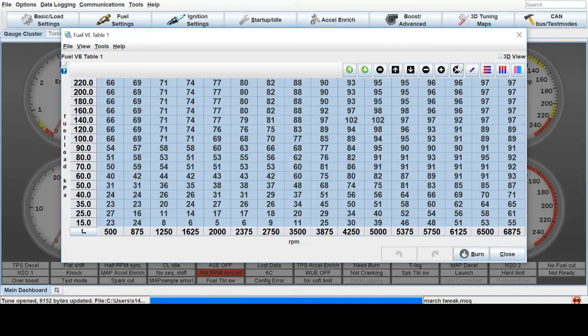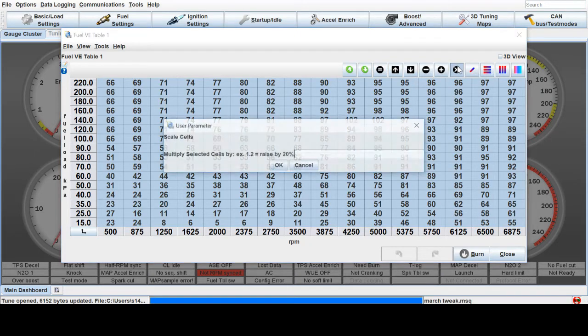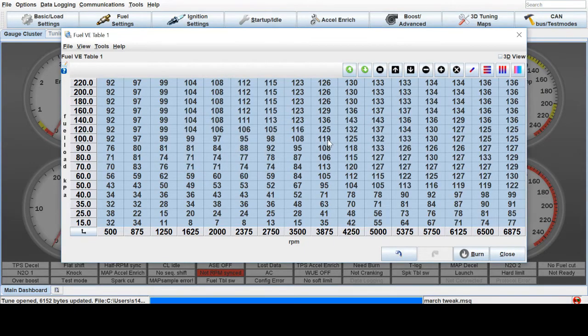And then go to your scale by and add 40%. So if you go 1.4, hit enter, that gives you a 40% increase in the VE table everywhere. I have tried a few different methods with this. I've tried adding 30%, 35%, but overall, if you just go straight for 40, it'll be a little bit fat and safe, especially in the boost areas that I found.